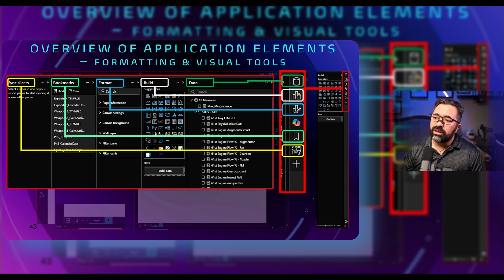Under the build area, you have the ability to select any visualization. And then finally, there is the data view. This is the view that shows all of your measures and tables.